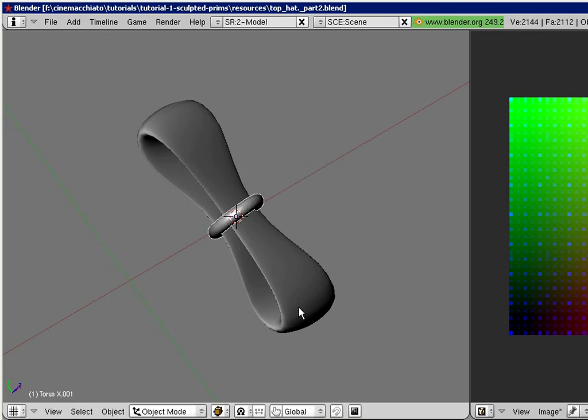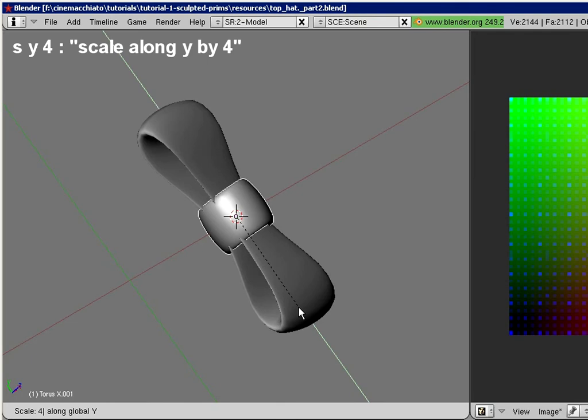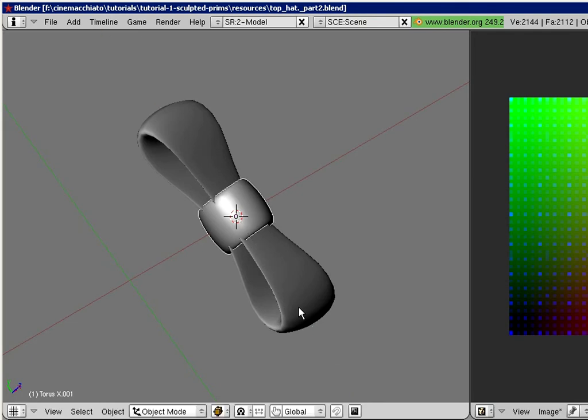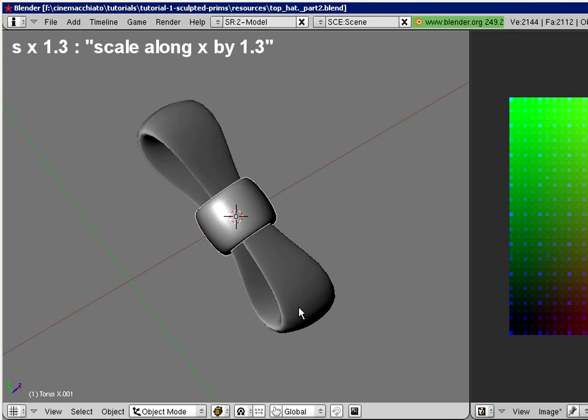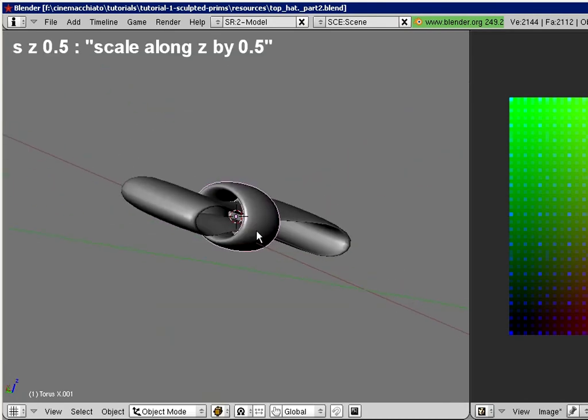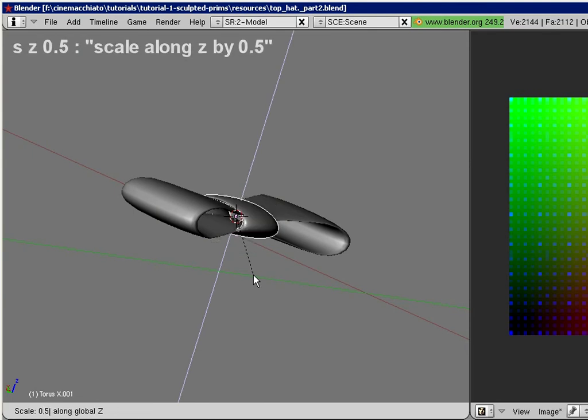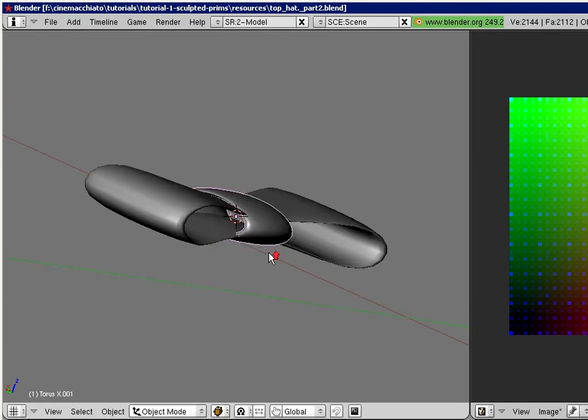Then scale it up along the Y-axis by 4. Also scale it up along the X-axis by 1.3. And finally scale it down along the Z-axis by 0.5. Now examine what we got so far.